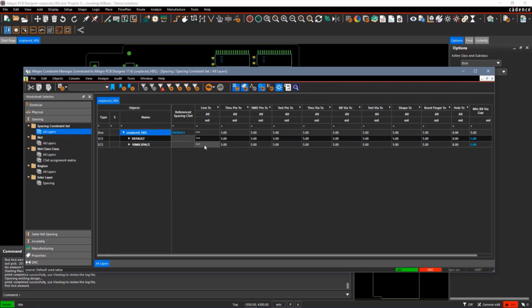I'll select the line 2 cell and drag right until the very last cell I want to change. In this case, I will change everything including the min BB via gap. Notice the min BB via gap cell is now selected, so I will type in 10 and hit the tab key, and all my spacing rules are set to 10 mils. So now I have my 10 mil spacing rules.